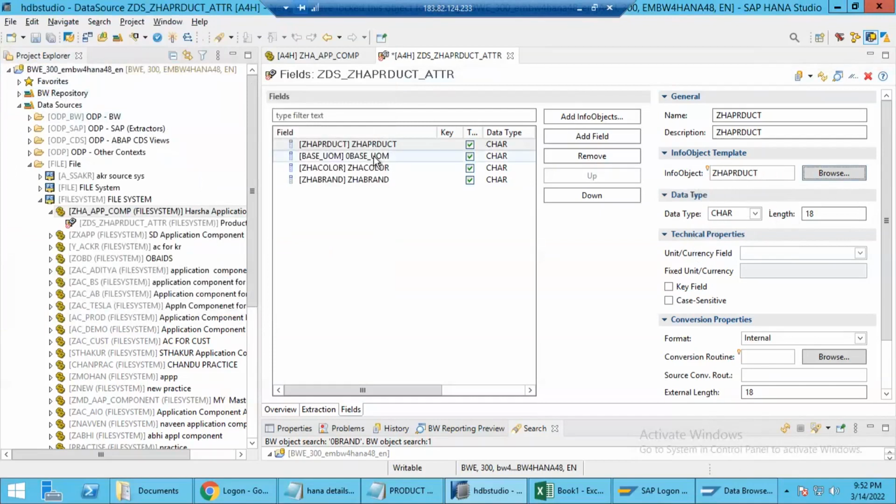Okay, then let's go to base unit of measure. Here you will get to know. Here it is showing length as 2, but if I go here, select 0BASE_UOM, enter, you see the length automatically got changed to 3. And now go to color. Color is showing max length as 6, but if I assign my InfoObject color, then you see the length automatically turned into 10.